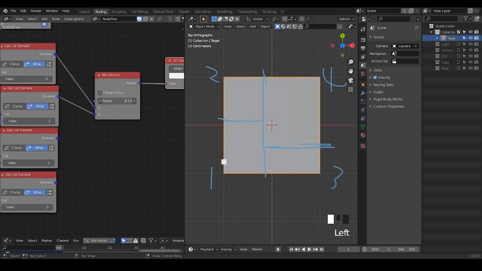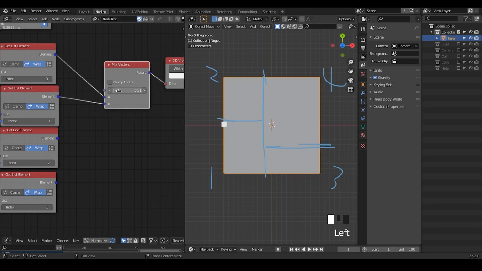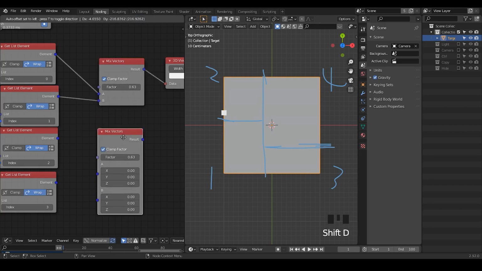Okay, so now by changing these factors, we are basically mixing these 2 vectors in the middle, so you can cut whatever place you want. You can actually add a random within this factor to change some things. In case my point is going to be beyond this place, I'm going to take a clamp, and then I'm going to take another clamp.